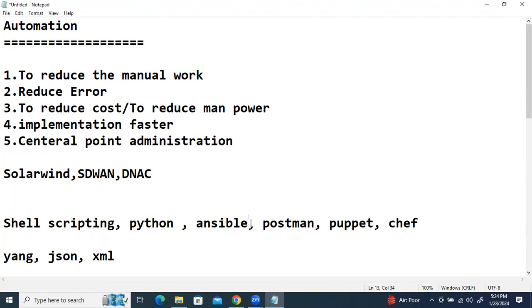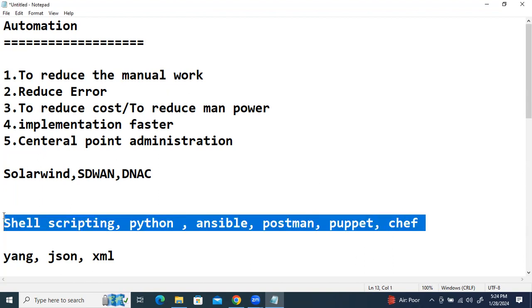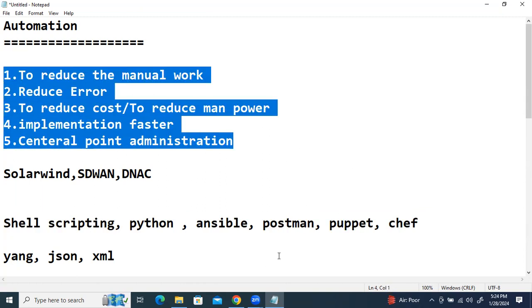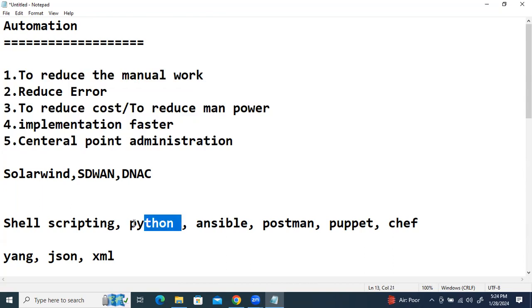So through Python, through automation, what can we do? Which type of work can we automate? Which is the repeated work that we can automate? You are getting the point. Everywhere, we can do anything. We can configure anything through automation.